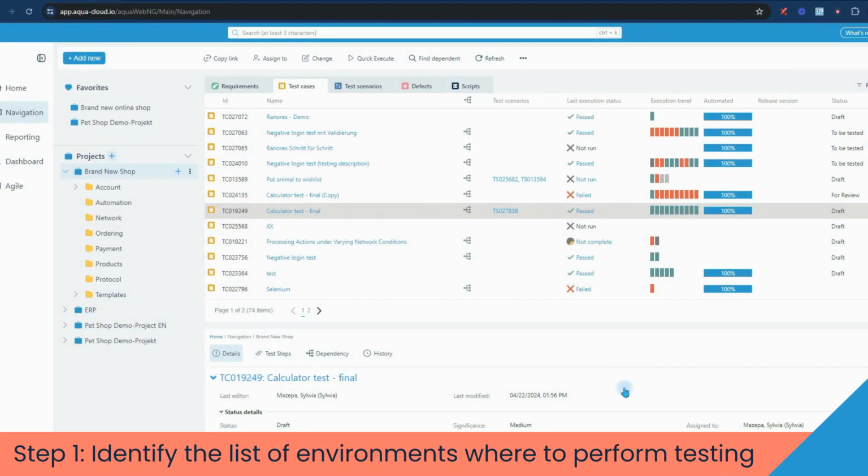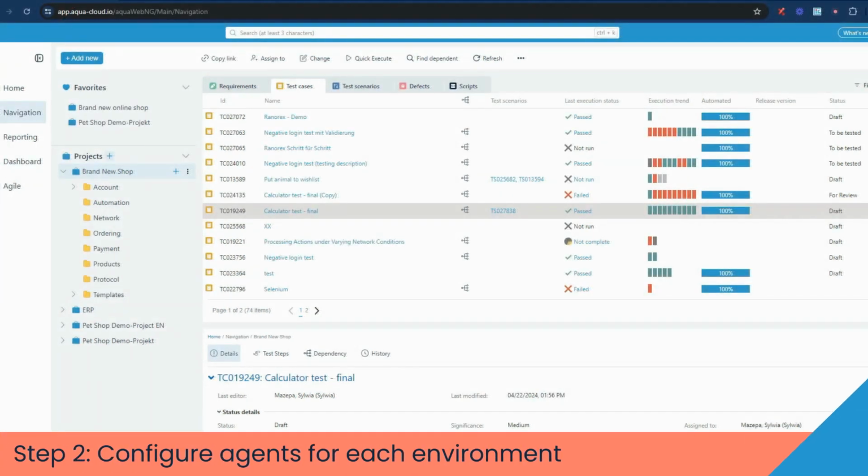Step 1. Identify the list of environments in which you need to perform testing. In our case, these will be simple desktop applications, Calculator in Windows 10 and Windows 11. Step 2. Configure agents for each environment. We need to define the agent in the native environment and in the second environment.